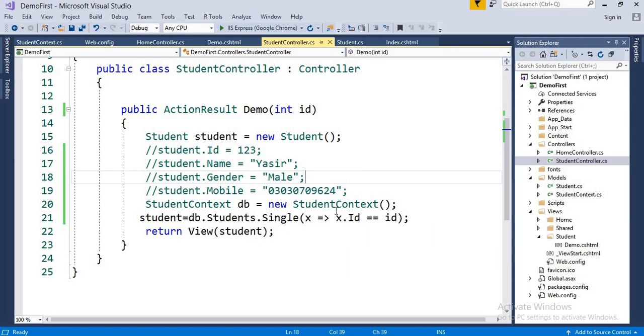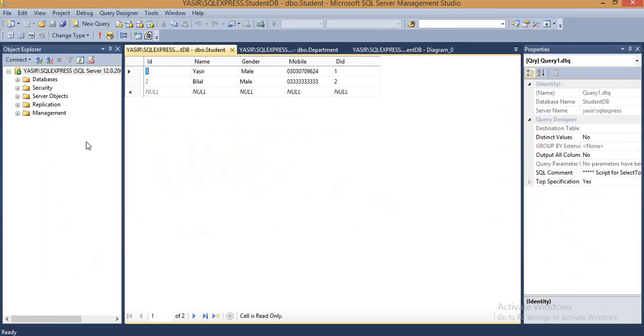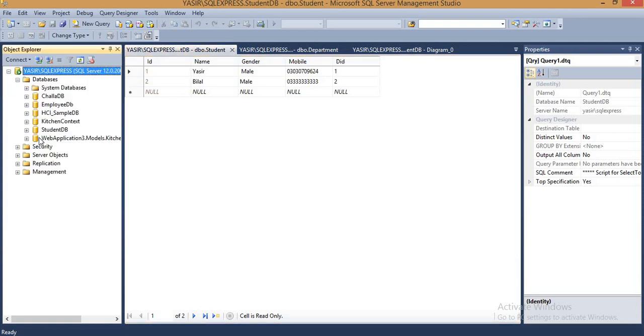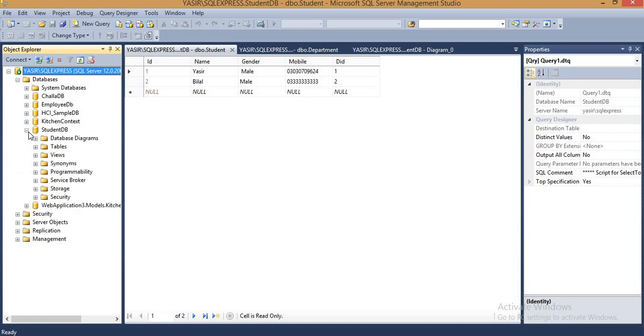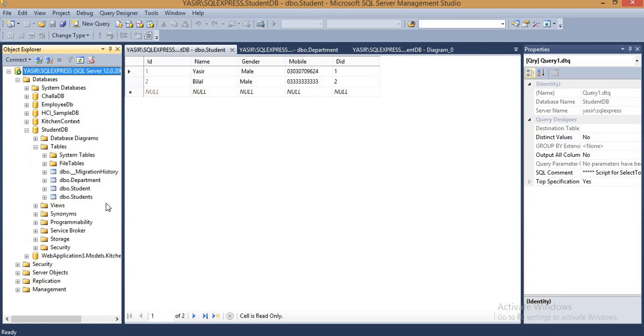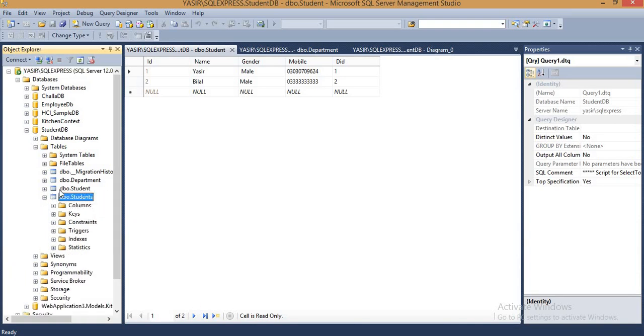db.students.Single x such that x.id is equal to whatever id we are passing over here. This must work, guys, but it's not working for a while. Student database, and inside we have the students table as well. So why is that? We have two tables over here.